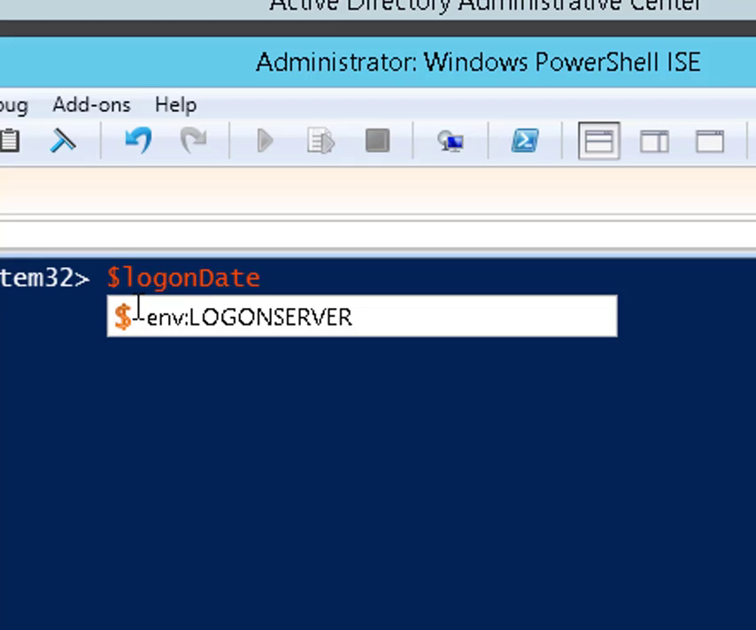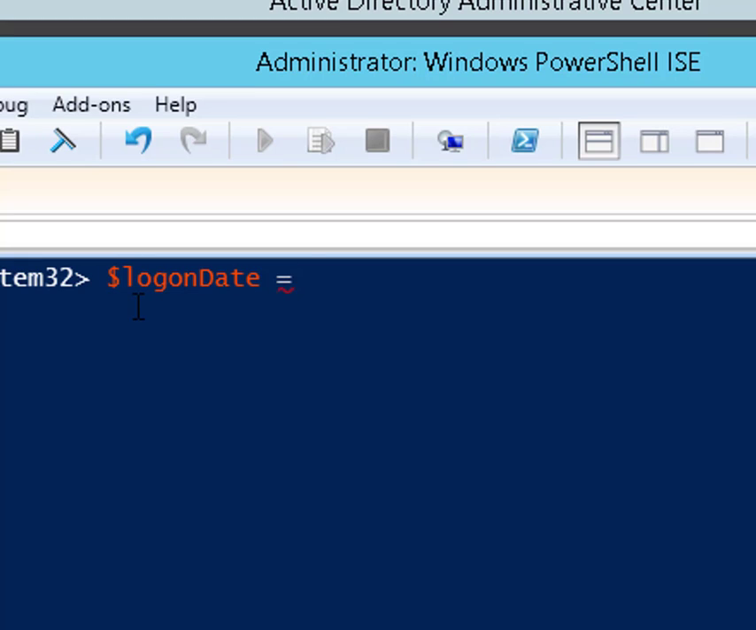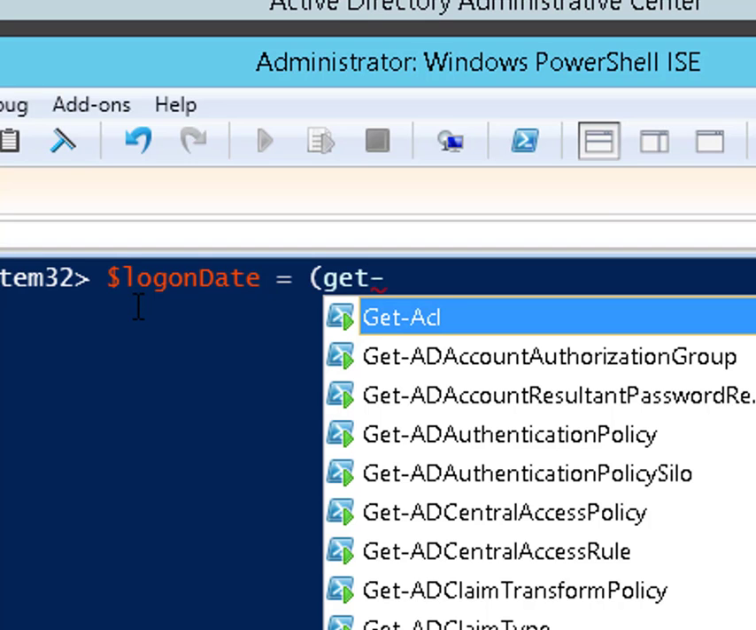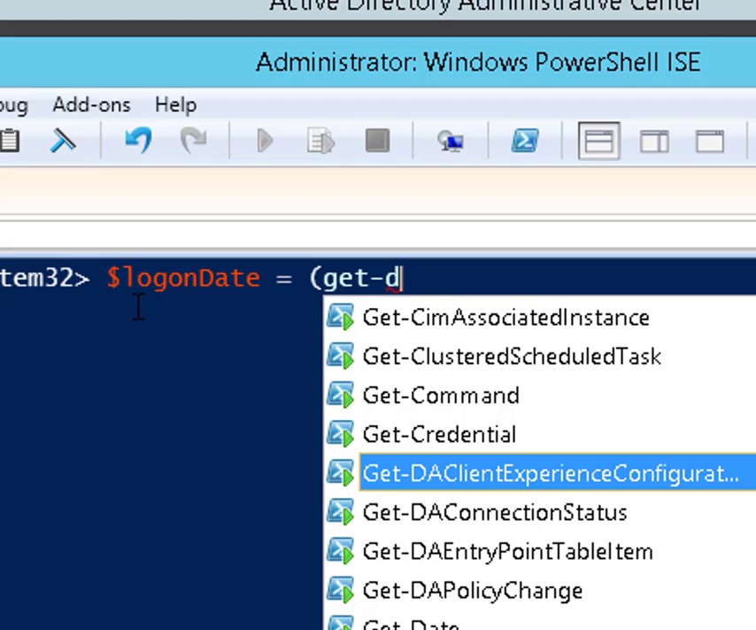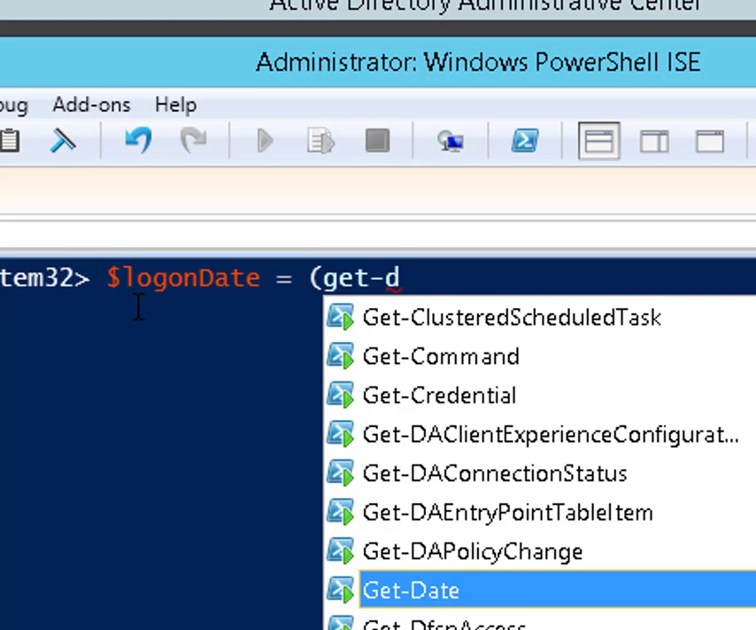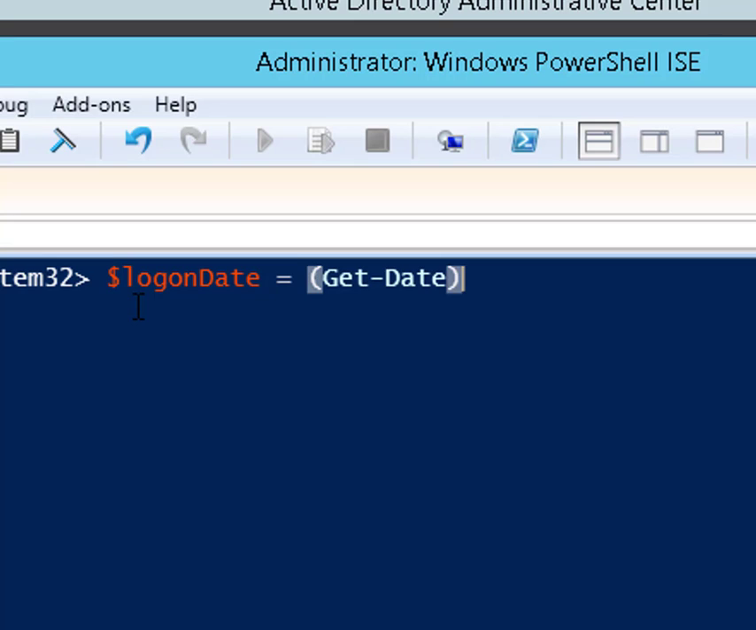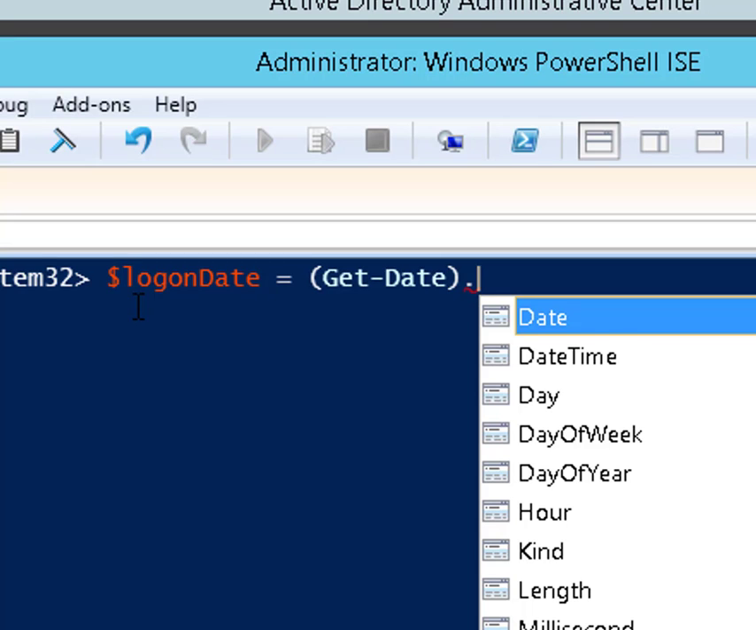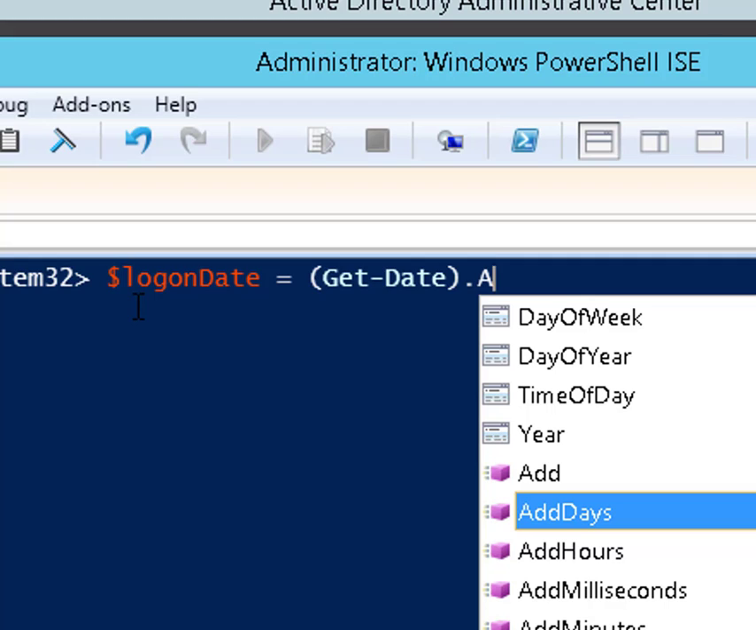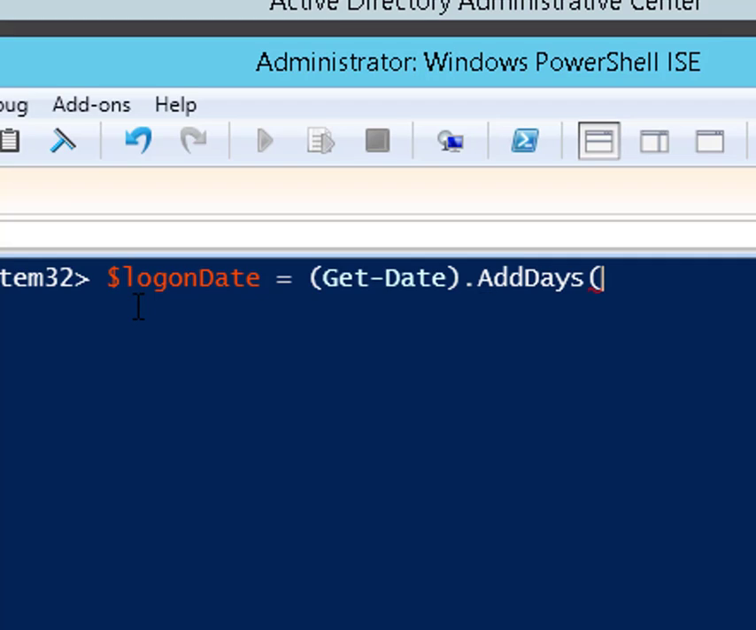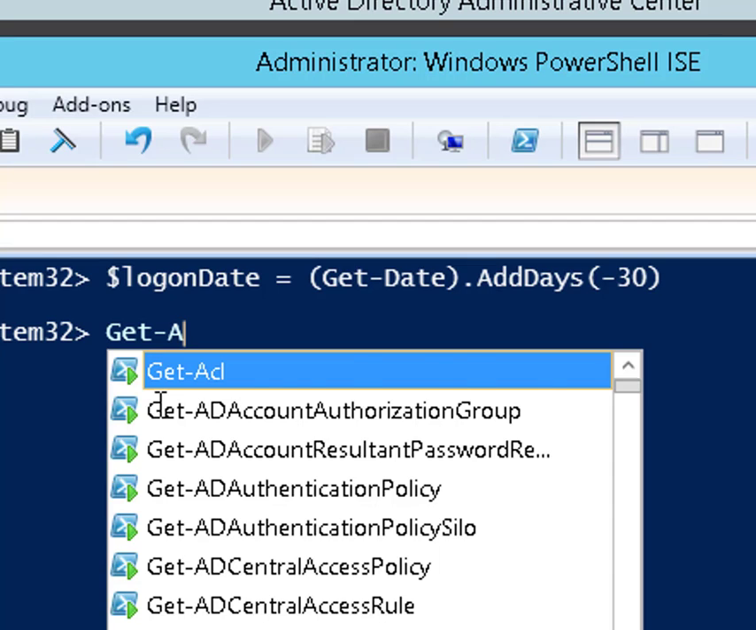We're going to create a PowerShell variable called logon date, and we're going to populate that with the output from the get date commandlet. Now notice by incorporating get date inside parentheses, that enables us to retrieve the attributes and methods from the get date object. We want to operate the add days method and specify how many days, in this case -30. So whatever it is 30 days ago, that's what's going to be in the logon date variable.